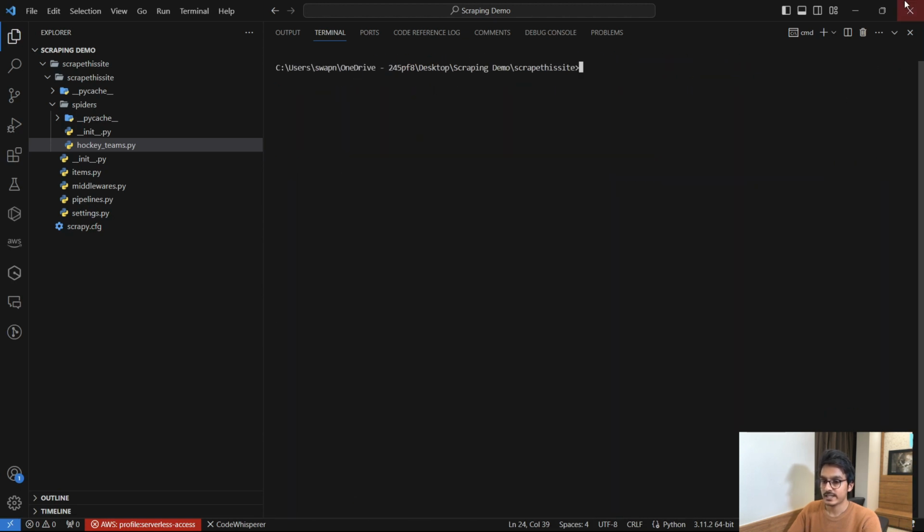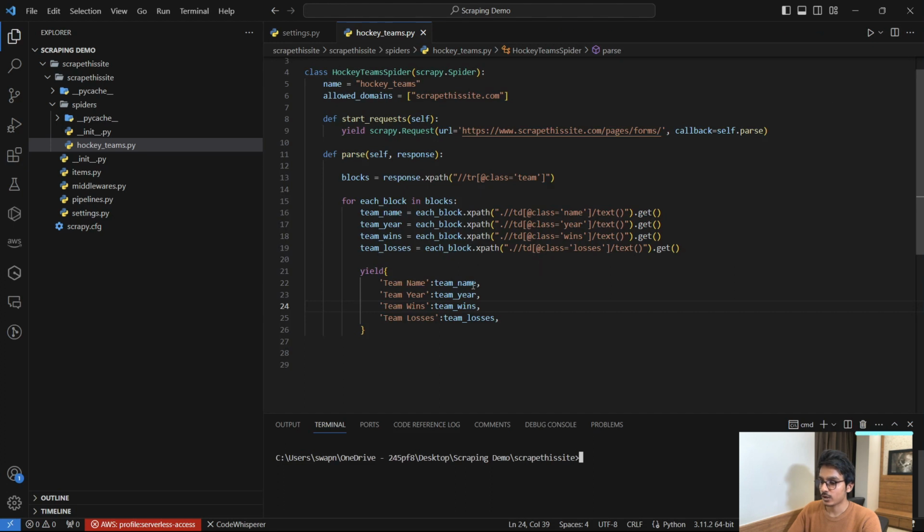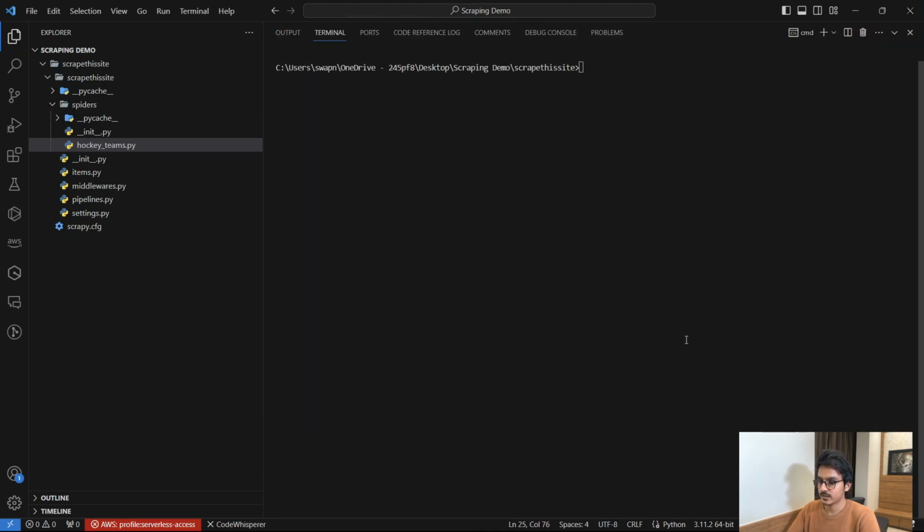So let's add the dot replace commands in this. So dot replace, slash n, replace it with empty string, then double spaces, replace it with empty string, copy this up and just add it to the next ones as well. And let's run this.